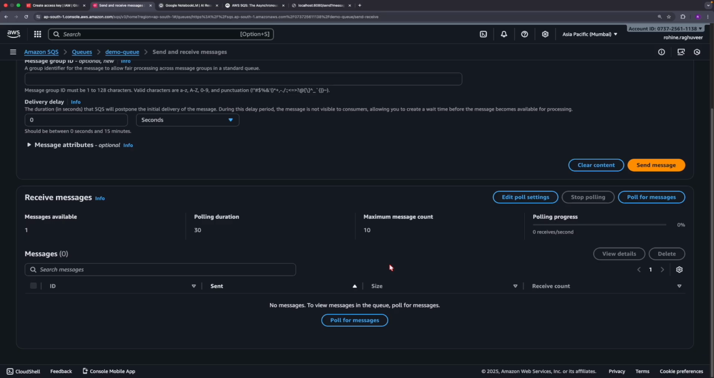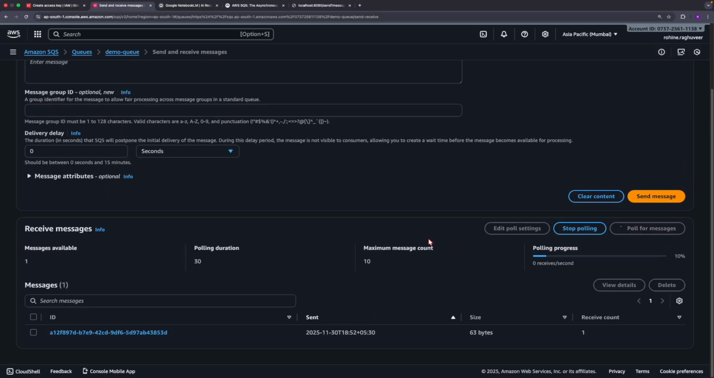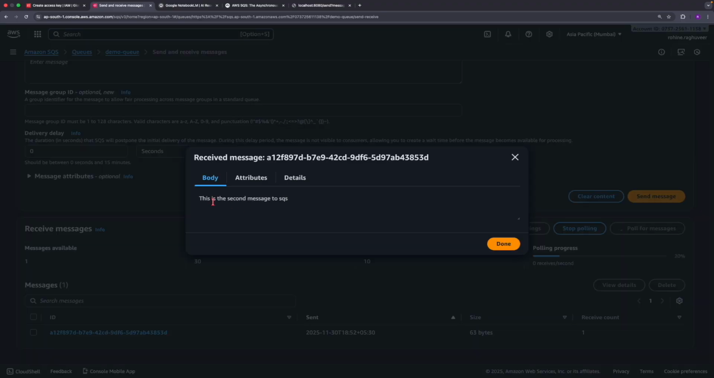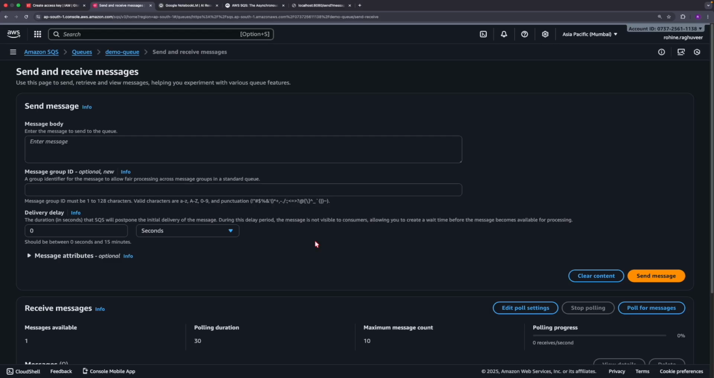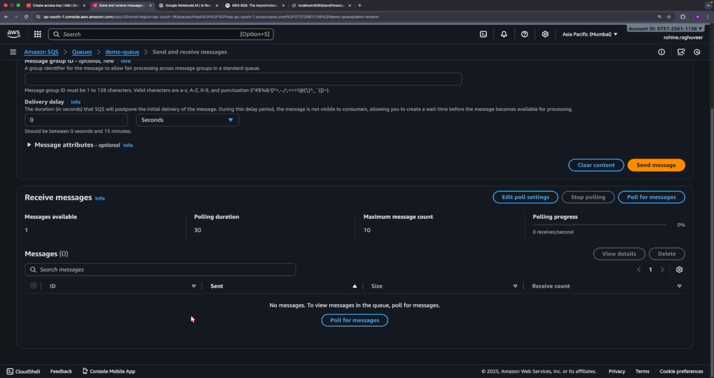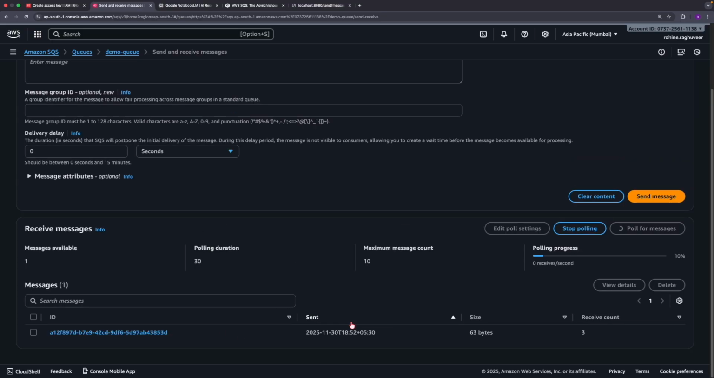Now if I just poll for a message, you will see that I immediately got a message from the queue. So here I can just read it. This is the second message to SQS. Now if I refresh this page after 30 seconds, you'll see that this message will not be available here to read, because we have set the visibility time as 30 seconds. After 30 seconds, it will be sent back to the queue. So if I refresh this now, you will see that this consumer, which is the UI, does not have that message. Okay, so if I again poll for a message, then again I got the message.